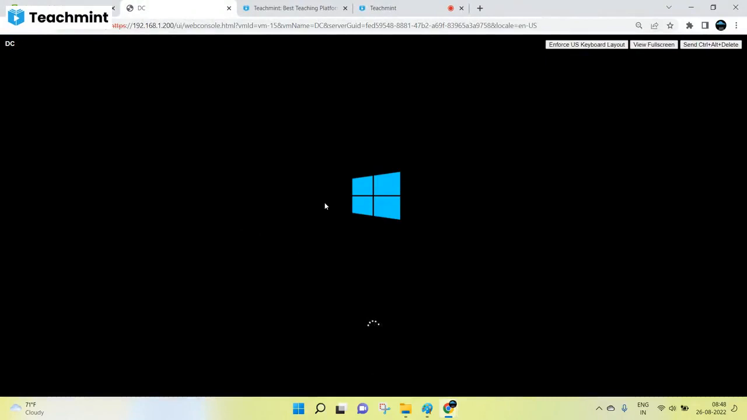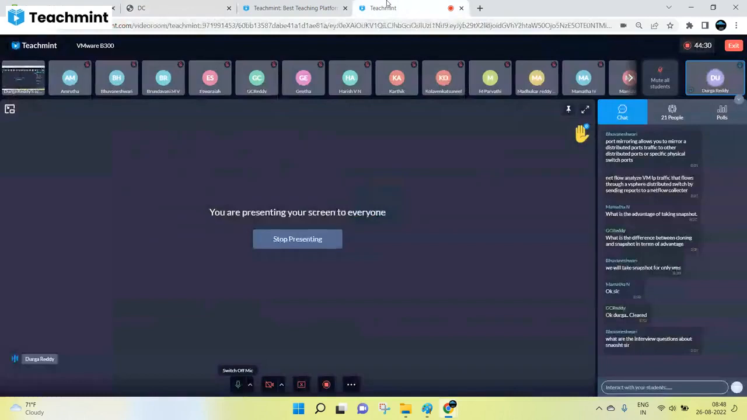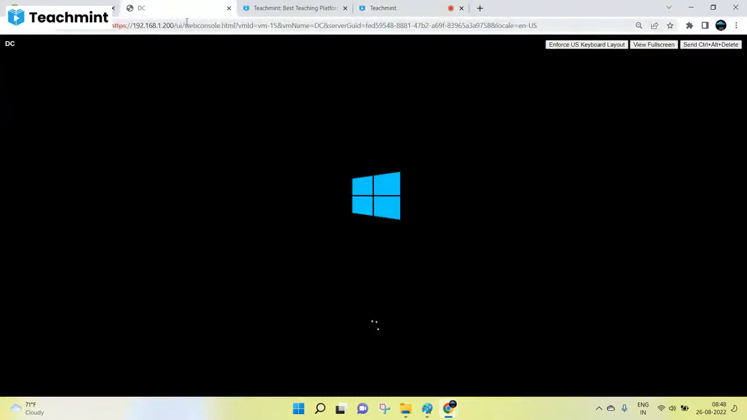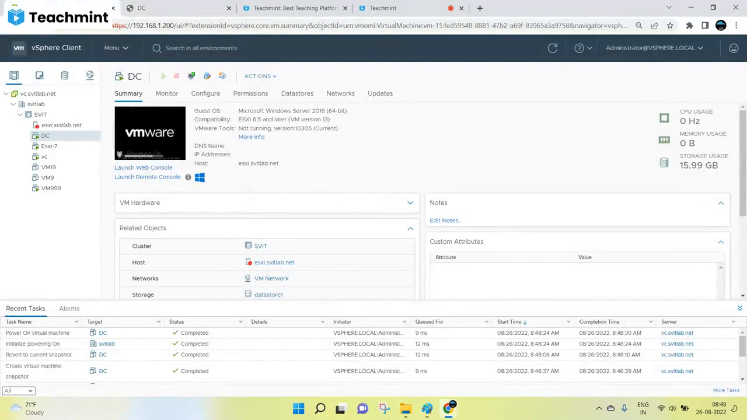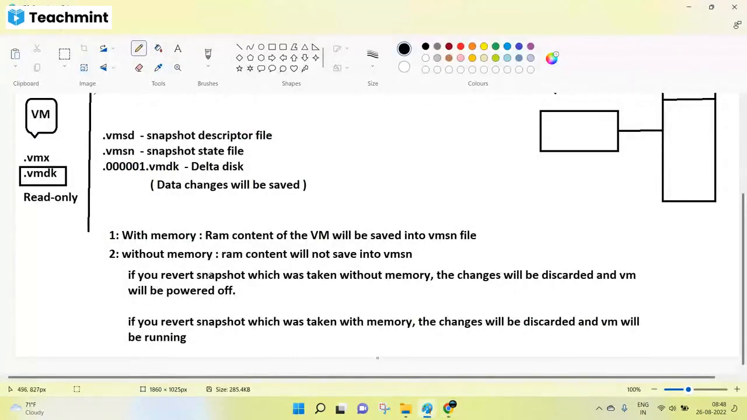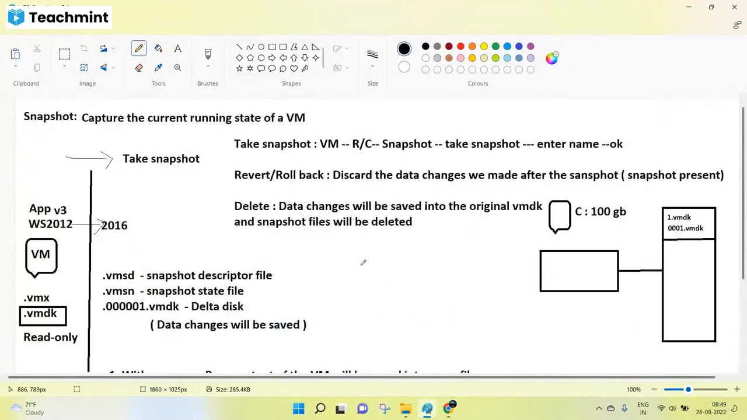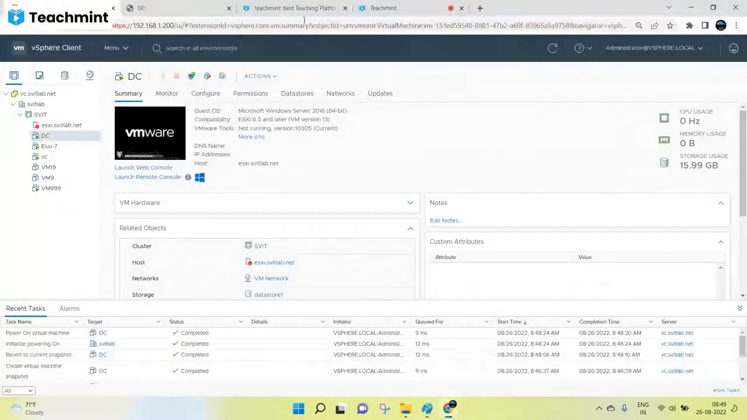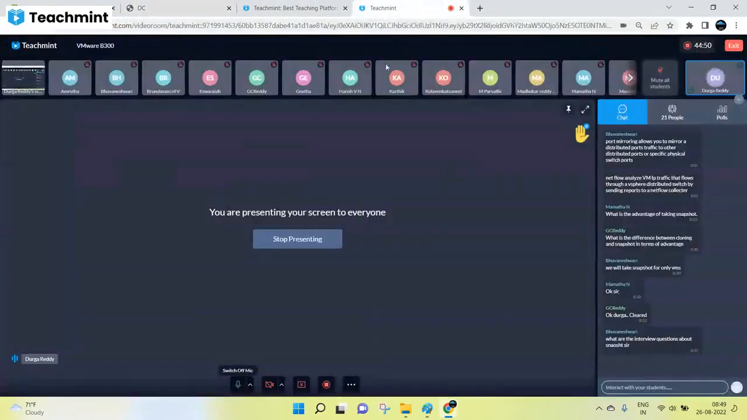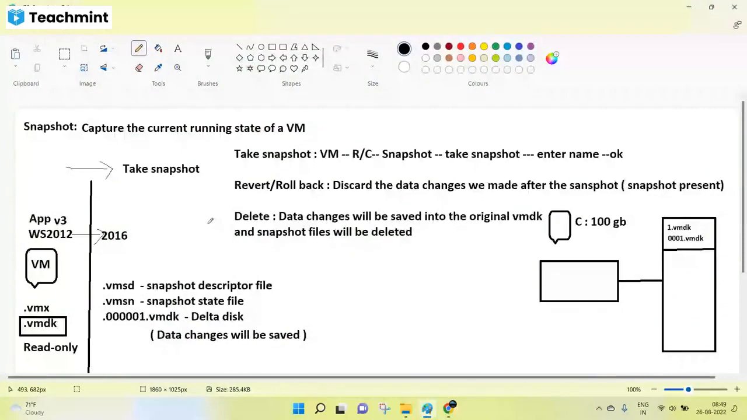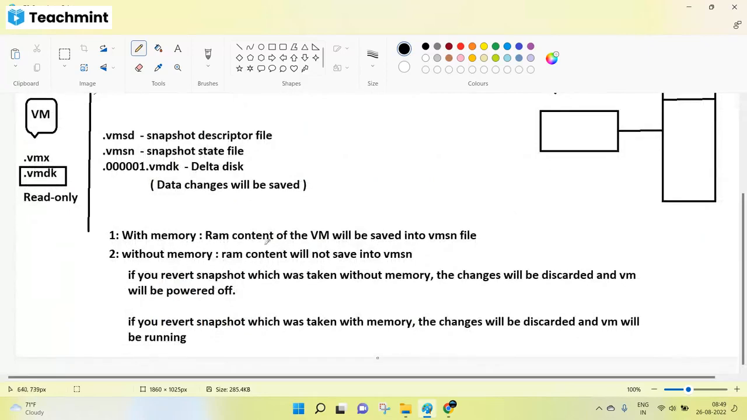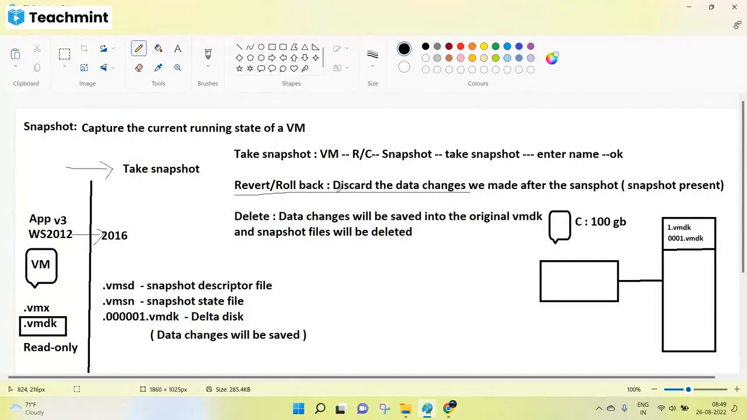So now you tell me, should the folder be there or should it be removed? We have performed revert, right? Revert option, without memory. The folder will be there, sir. Okay, we'll test it once it is up. We did the revert option. It doesn't matter with memory or without memory. Revert means data changes will be cancelled. Just the power state of the machine varies with memory and without memory, not the changes. There is no change in this cancellation.